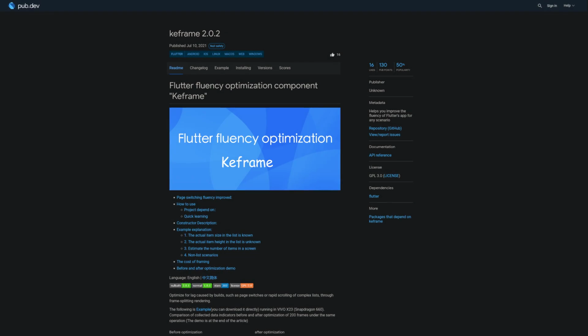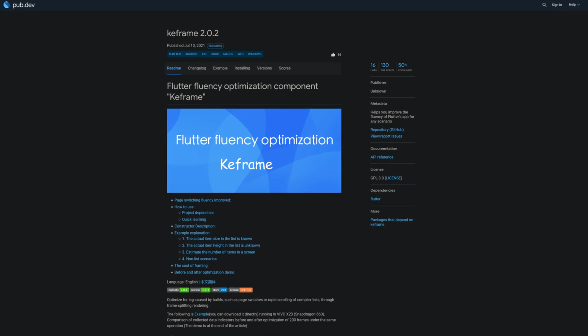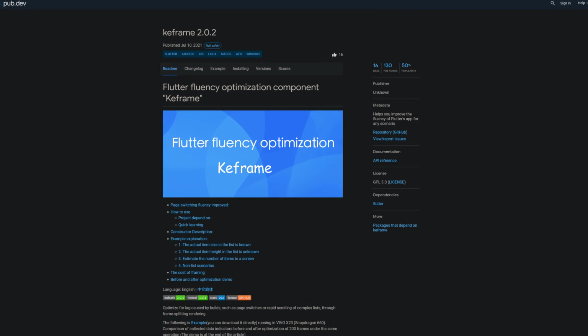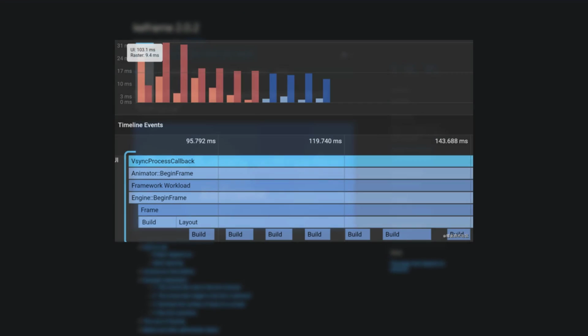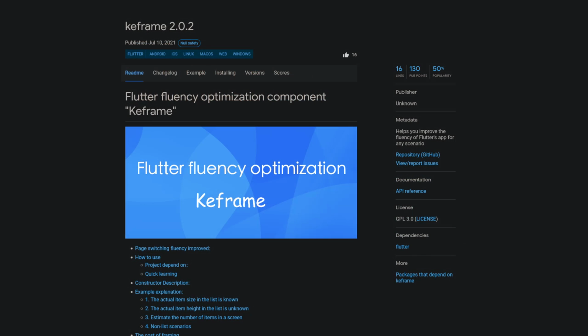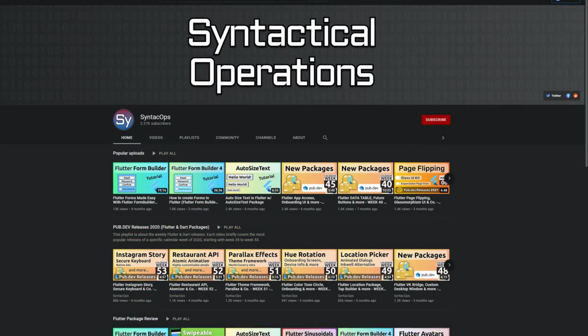And last but not least, the number 1 of release week 26 with 16 likes, the package Keyframe, helping you to improve the fluency of Flutter apps for any scenario. You can fix performance problems caused by builds such as page switches or rapid scrolling of complex lists through frame-splitting rendering. Those were the top 10 of the week.